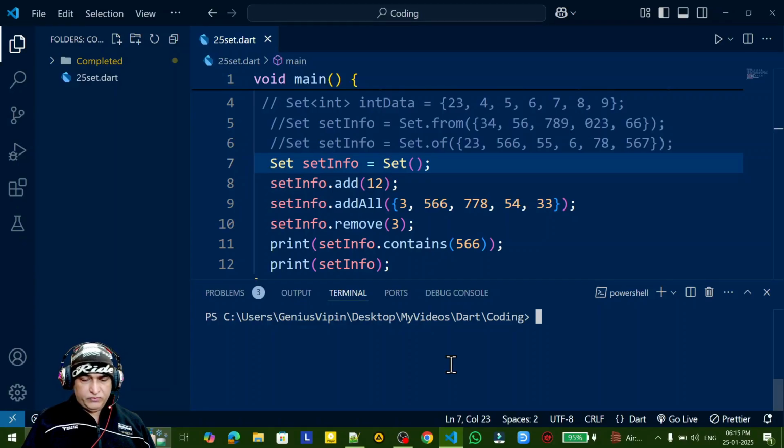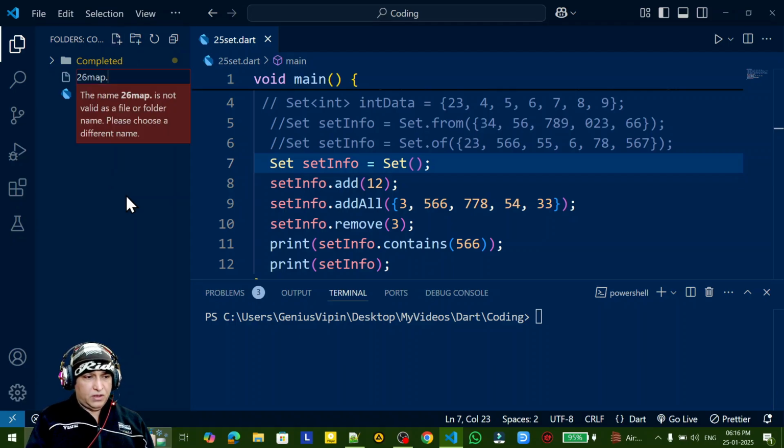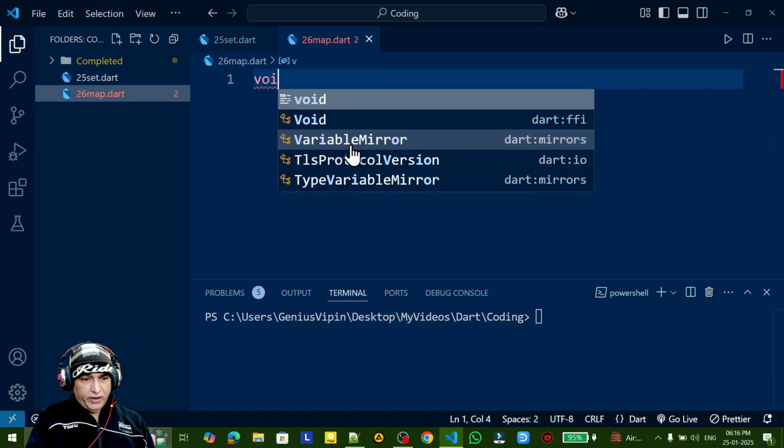In this video, we are going to learn the use of map. What is map, how to create map, and what are the functions available in map under the Dart programming language. So I create one more file here. I say 26 map.dart. Here again void main.